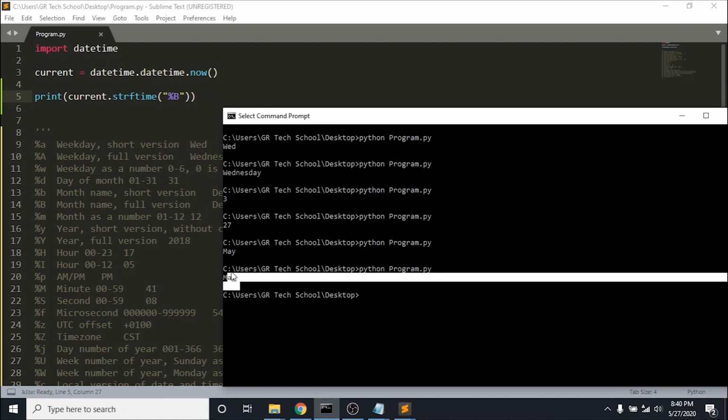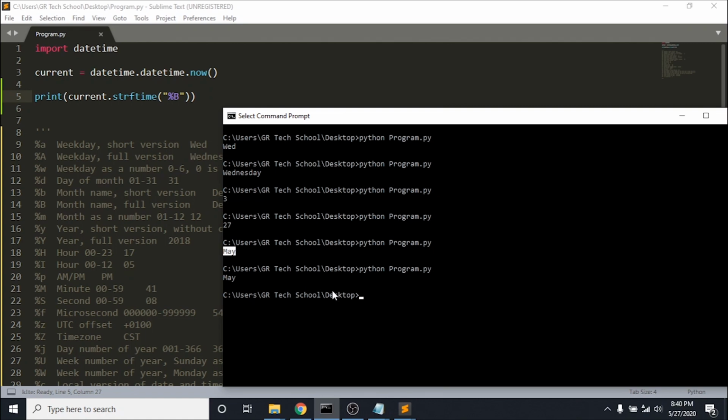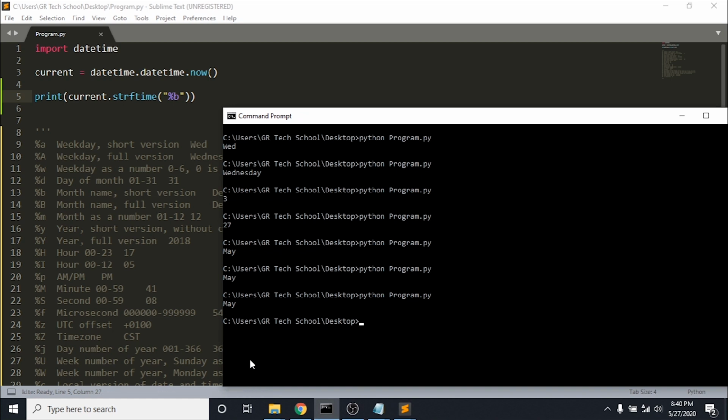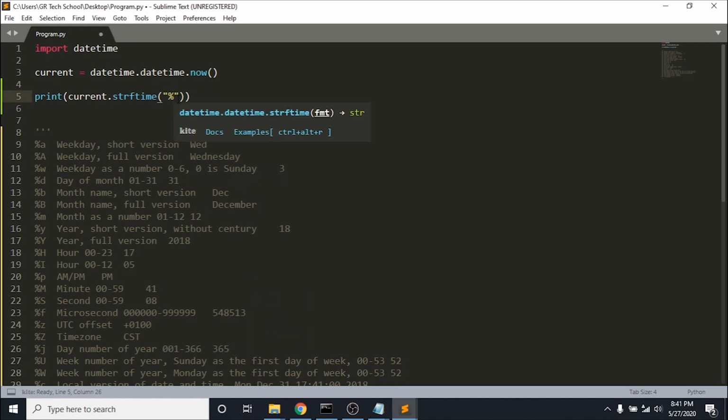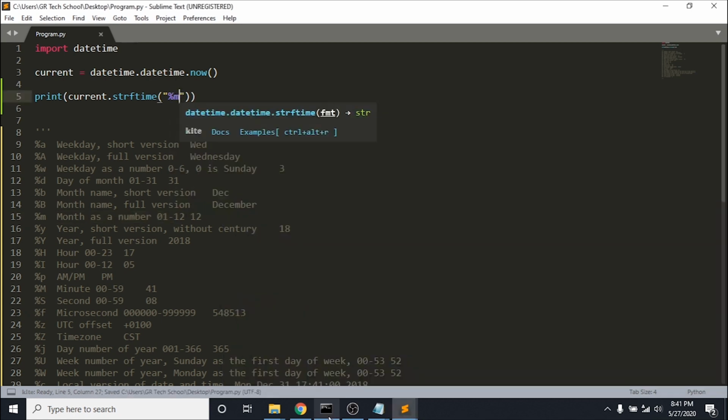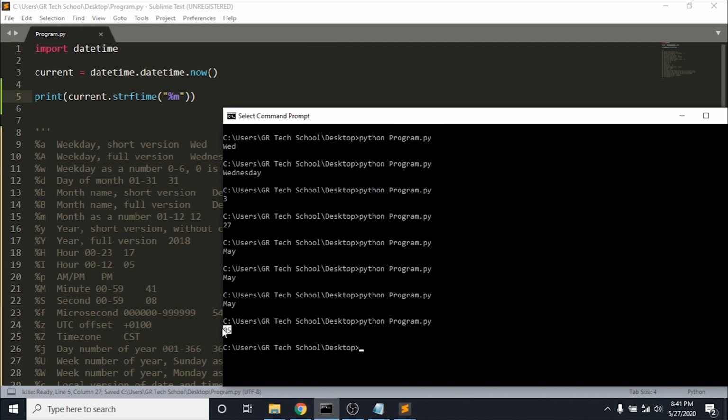For May it is okay, but for December, for example, if you use the lowercase b, it is going to return December as Dec. For May, it is always 3 characters, therefore no problem. If you want to get the full name, you have to use capital B. And for the month, you can use m, as a number. For example, if you want to return the month as a number, you can type m over here. It is going to return the number of the month. We are in the 5th month in 2020, so it's going to return 5.